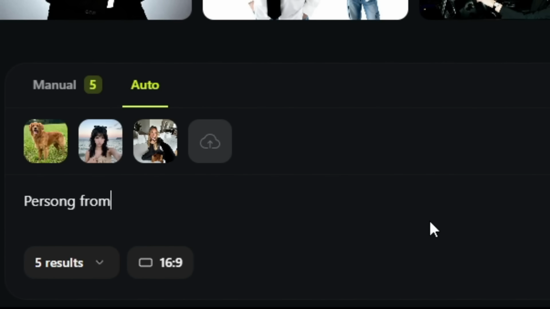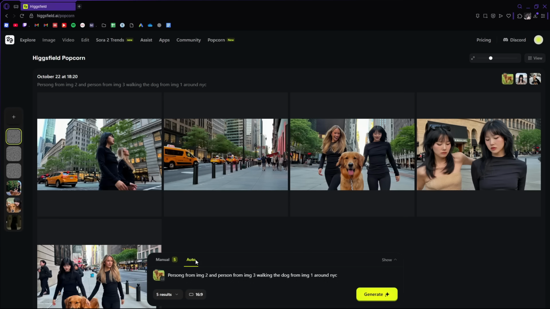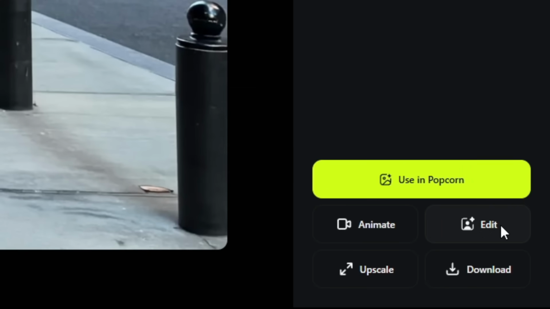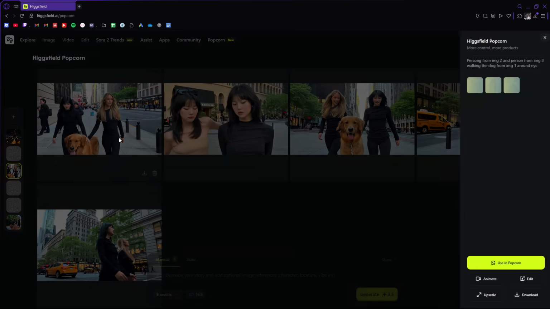Now let's generate multiple outputs with the same photos we used before. This time my prompt is person from image 2 and person from image 3 walking the dog in image 1 in New York City. After that, hit Generate. And in just a few moments, you'll get an aesthetic and clean storyboard that you can use to further develop your story. You also have tools to animate the photos created by Popcorn, edit the photos, and upscale the images, all in one place. You also have a button that allows you to use the image in Popcorn again for your endless storyboard.